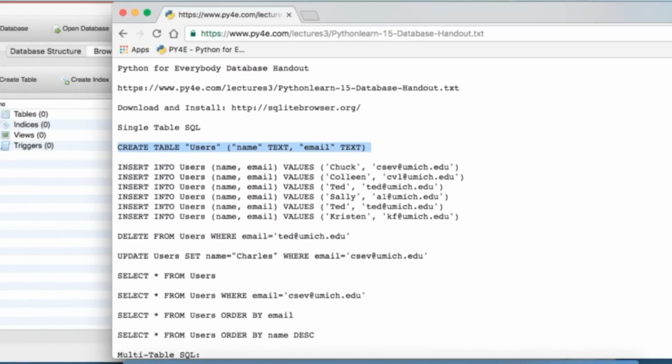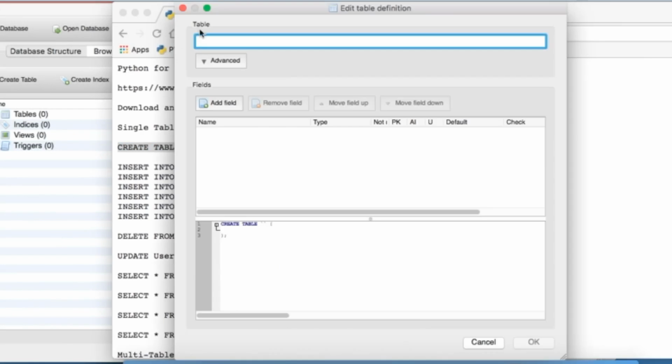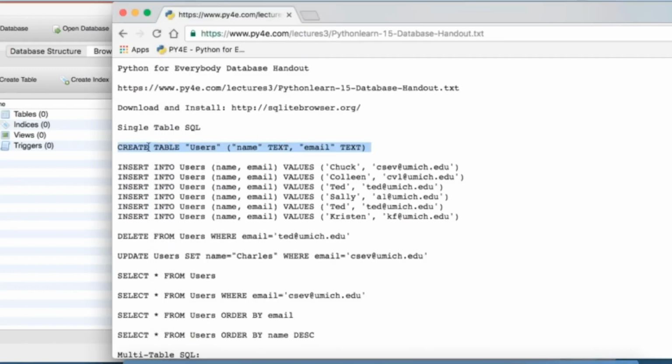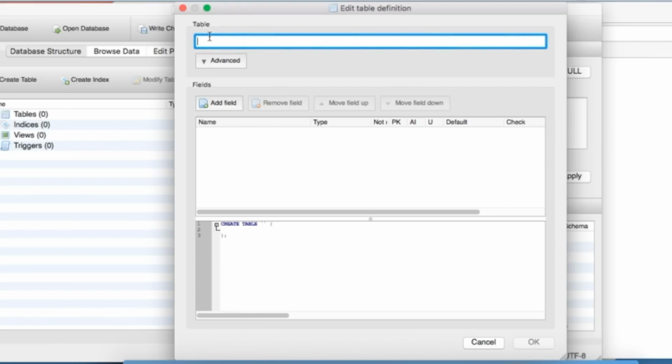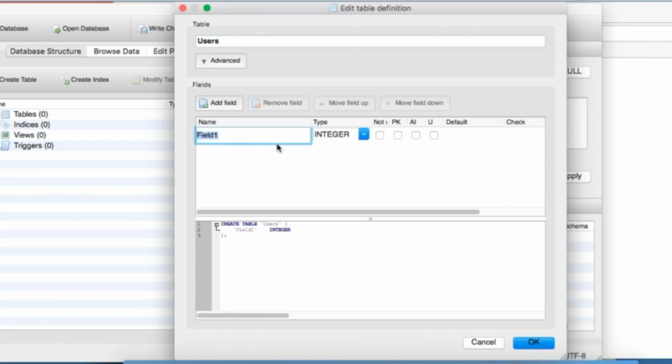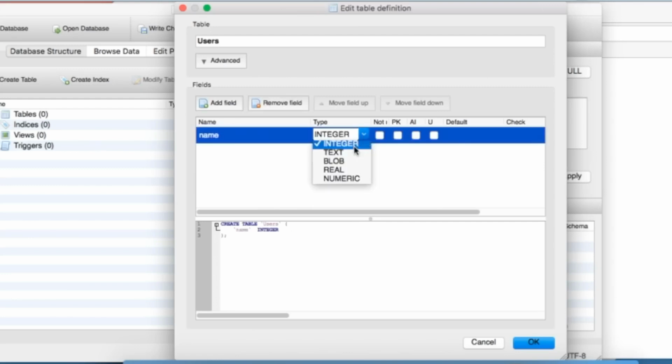Now that's a file that you don't want to edit with a text editor or anything like that. This is a file that's to be read by SQLite browser and nothing else. Okay, so we're going to create a table called users with a column called name that's text and a column called email. So it's already asking me to make a table. I'm going to call this users, and I'm going to add a field called name that is text, and I'm going to add another field called email, and make that be text.